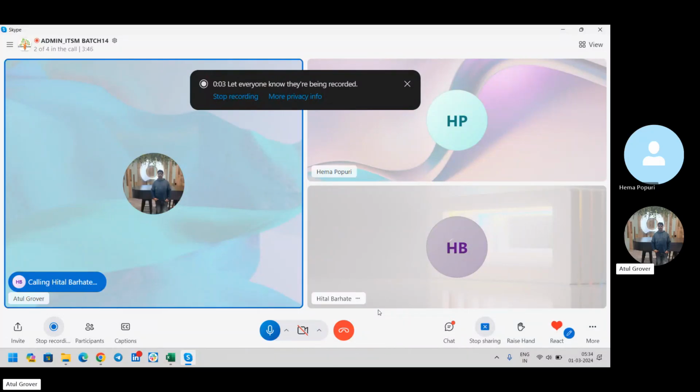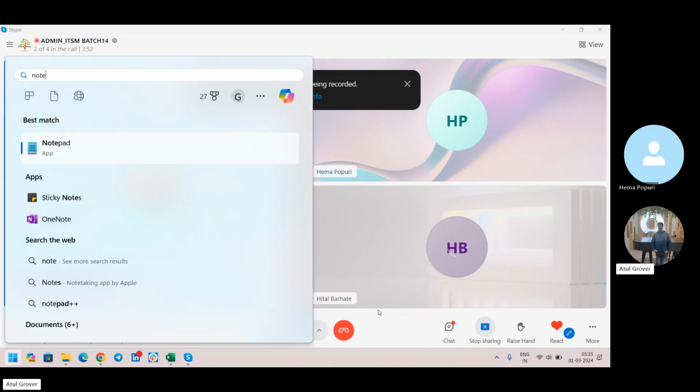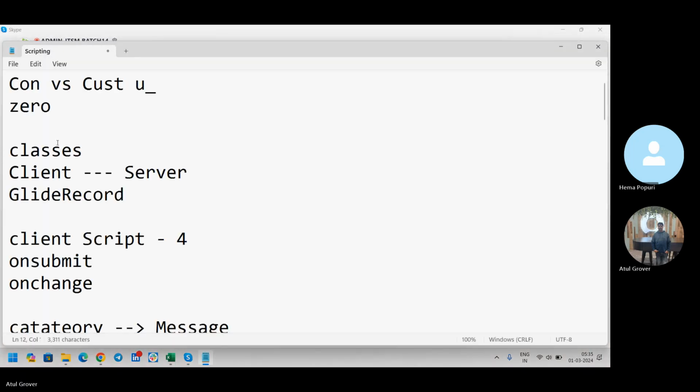Today we are on day number 45 and we are almost at the end of our scripting topic, I can say. I am saying that on the basis that this is the last topic of the scripting. But definitely there are many other places where you can write script. The only thing is that you have to understand whether it's server side or client side scripting, then you can proceed further on that particular part.